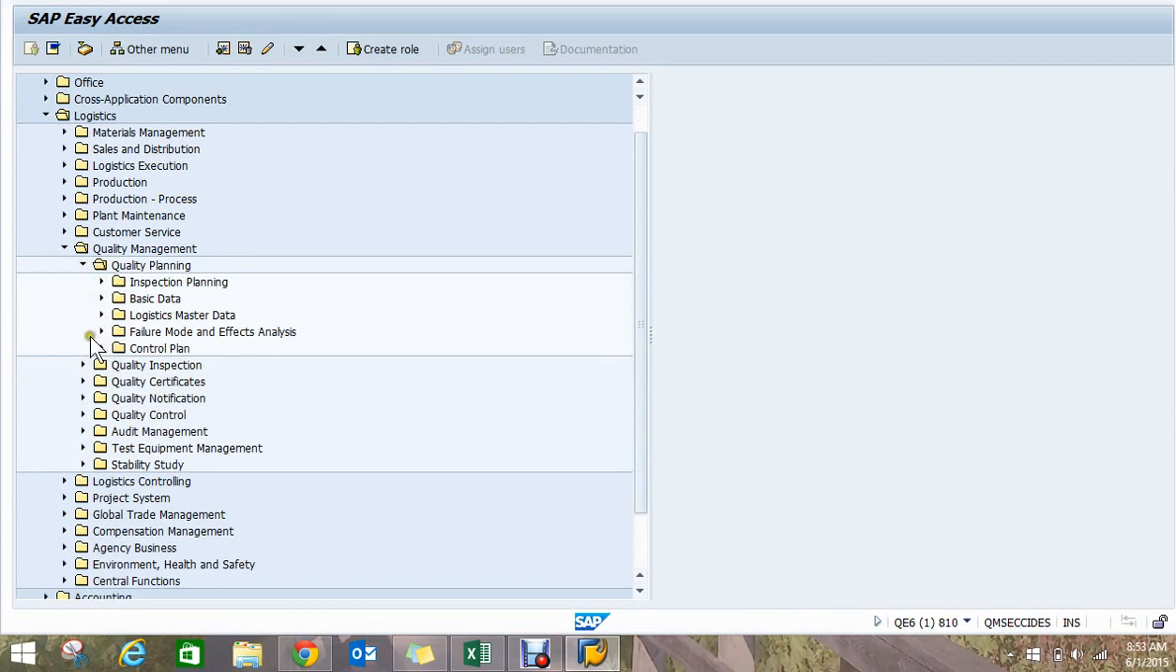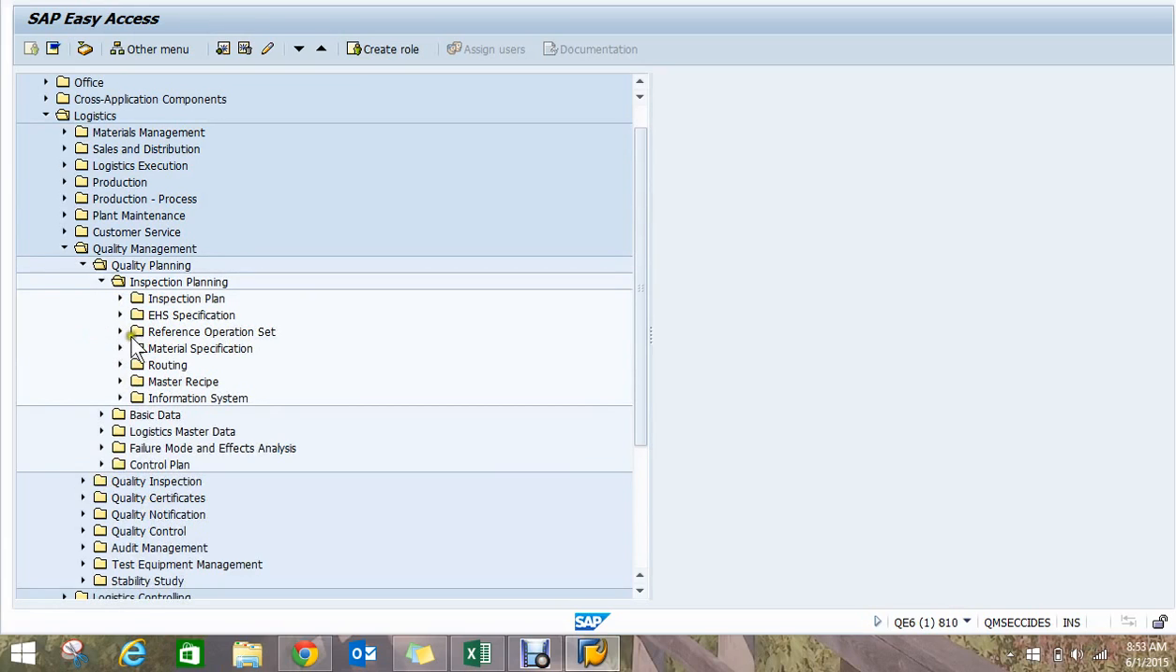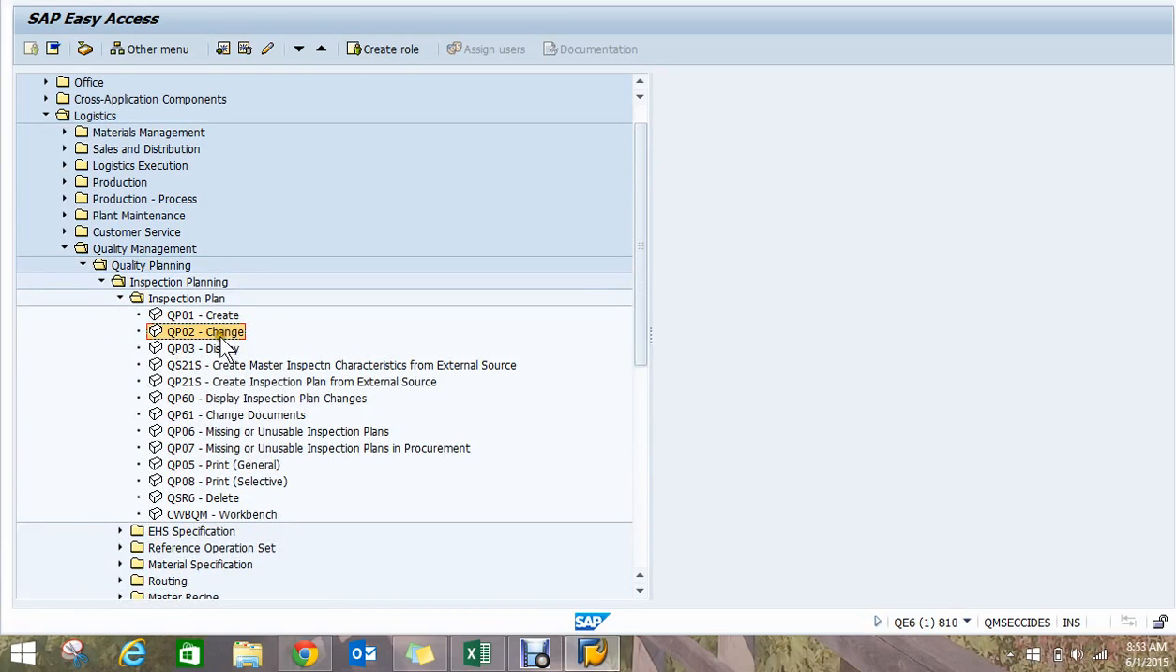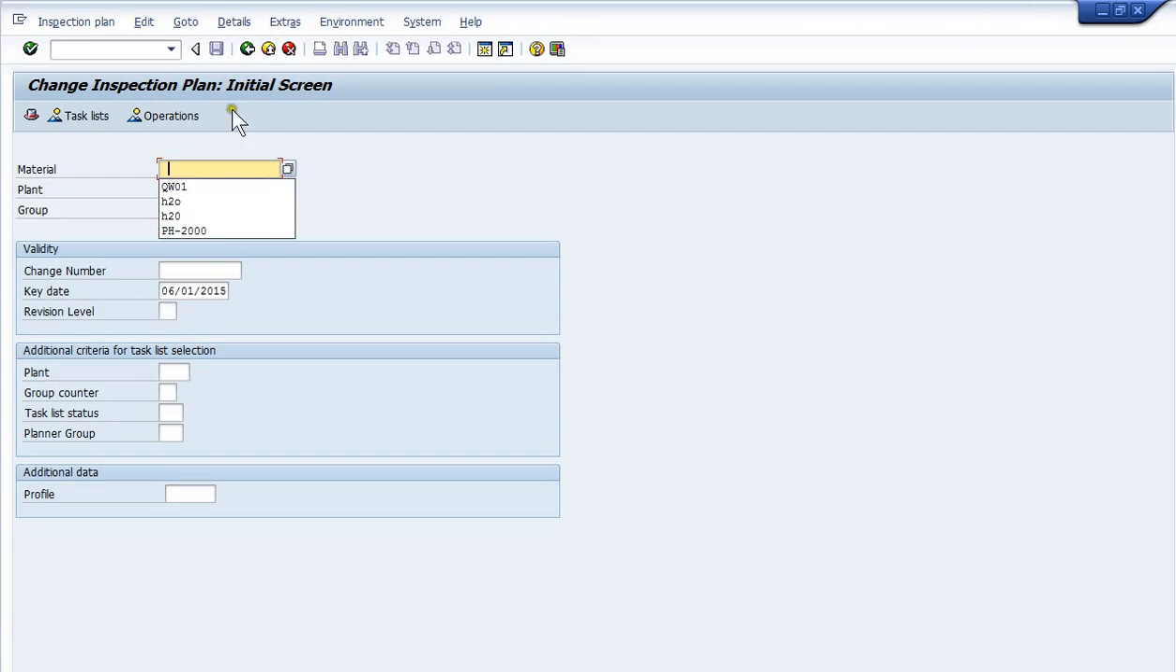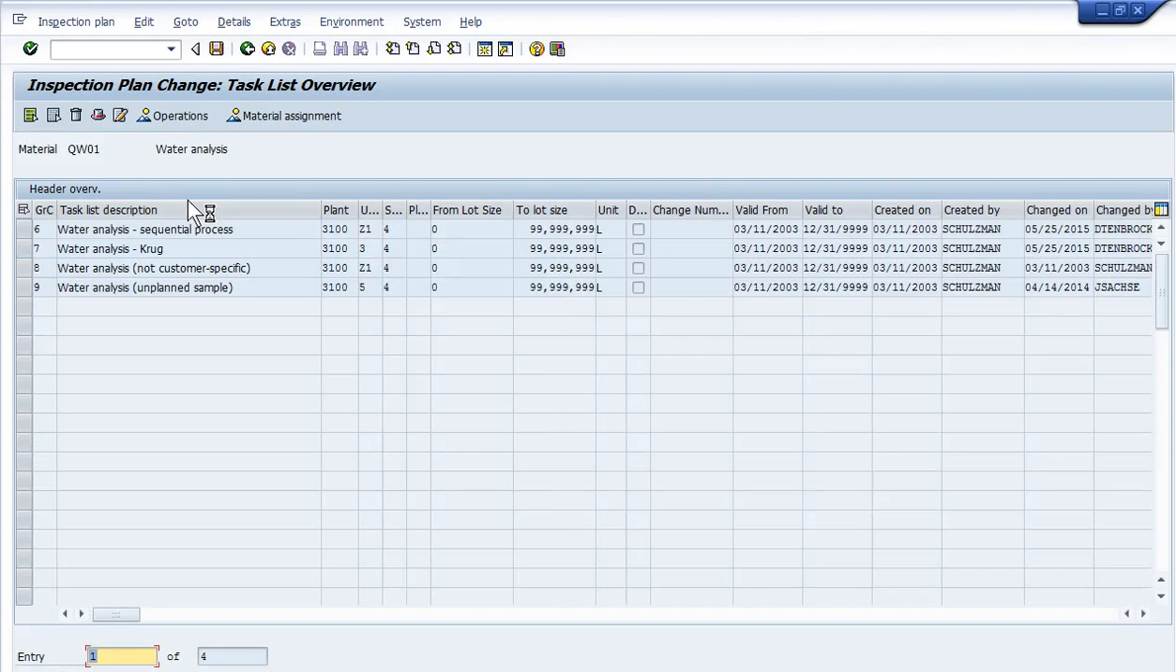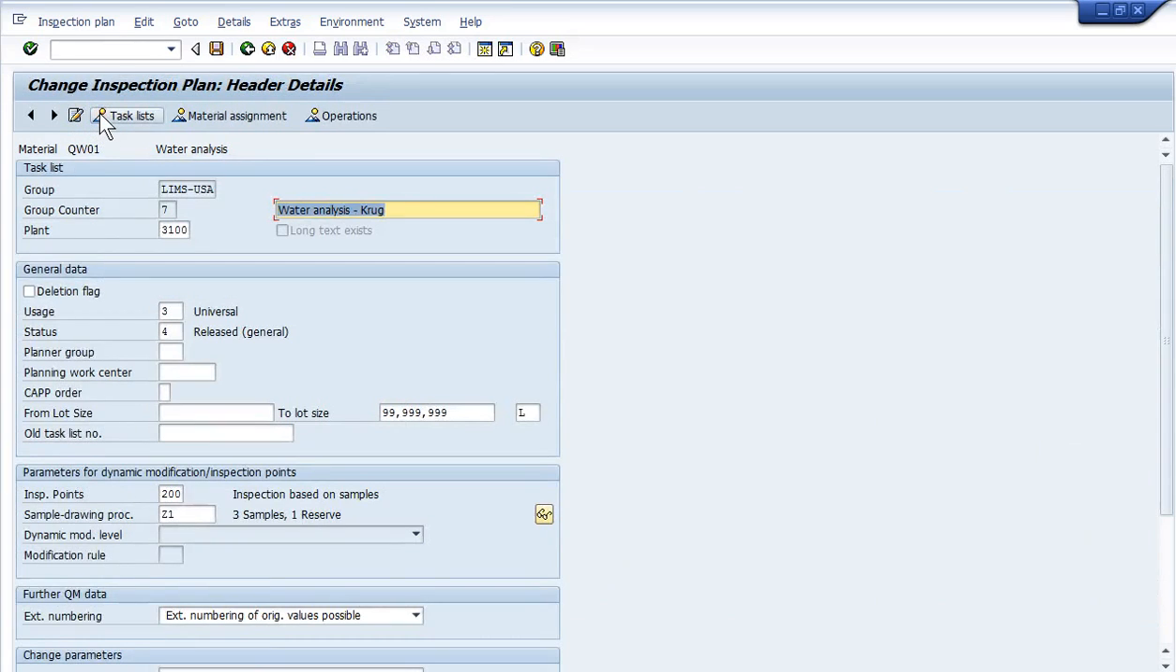We'll go quality management, inspection processing, inspection plan, and I'll use QP02 change to take a look at it. And the material, plant, hit enter. And once the screen comes up, I'll pick the inspection plan that I want to look at. There's multiple plans for this material. This one with the universal is linked to the manual inspection plan. Inspection trigger 89, so that's why I'm looking at this one.